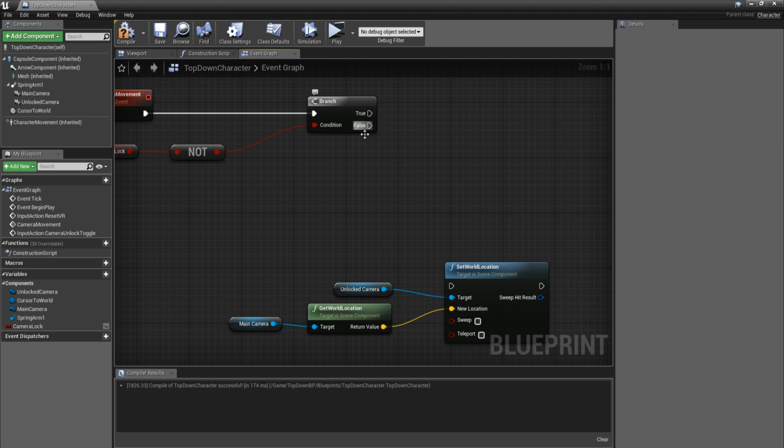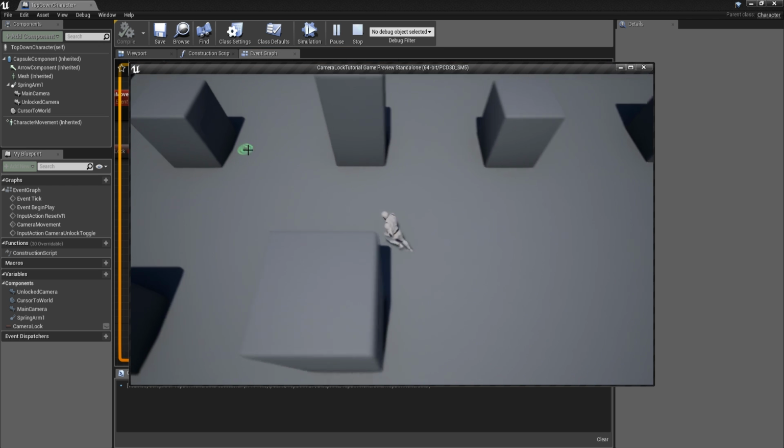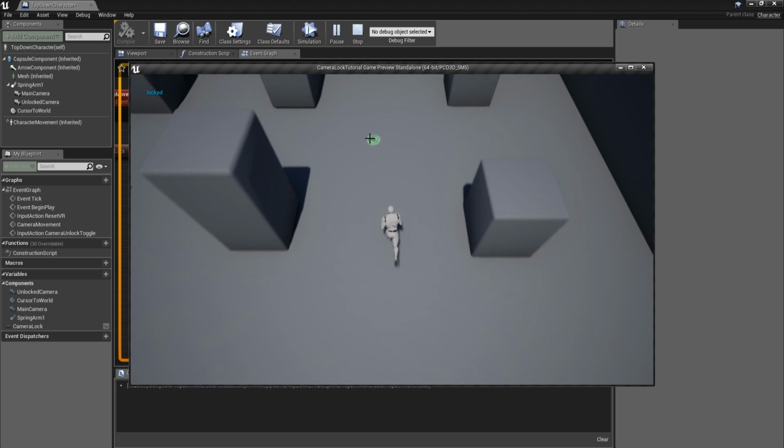Now let me unplug this from here. Okay, let's move, and then let me press Y. As you can see, the camera is going to get teleported somewhere, and it's basically going to be the start of our character, right, where it got spawned. But we want to somehow follow him after we press Y once again, right?